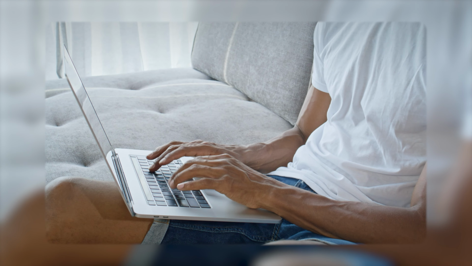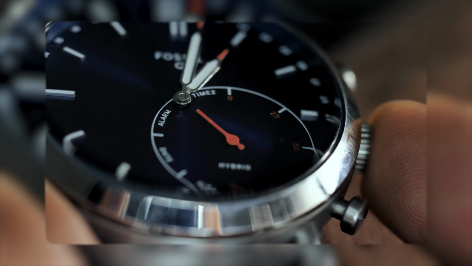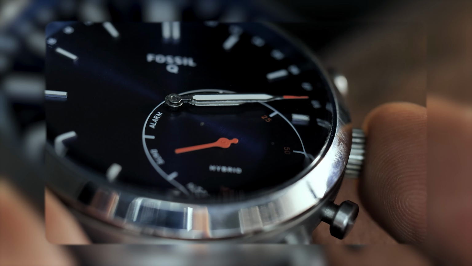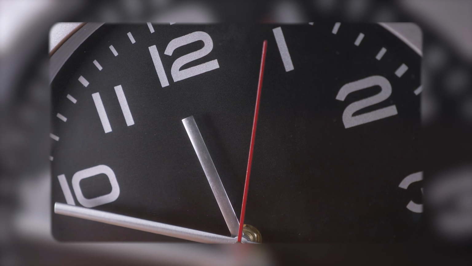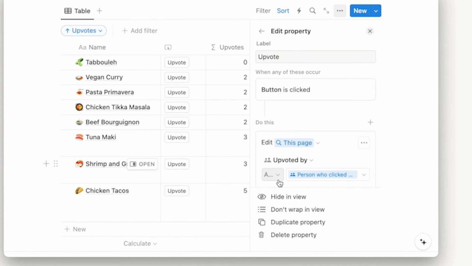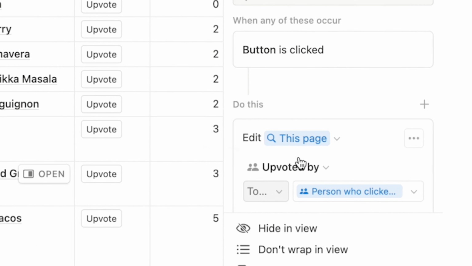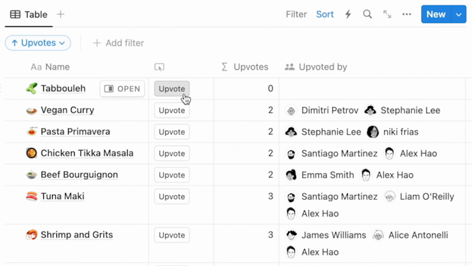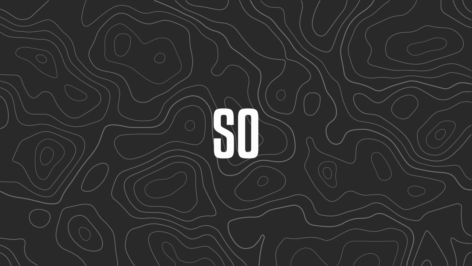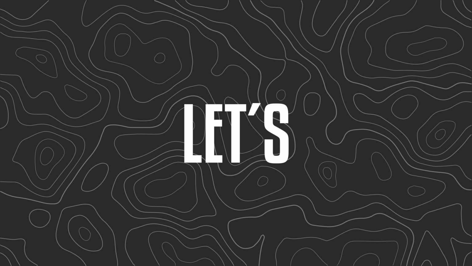Time tracking is a great way to become more productive by figuring out how long your tasks are taking and figuring out which ones you're wasting the most time. And now we can actually do it natively inside of Notion's database using a new feature called buttons. So, without further ado, let's get started.